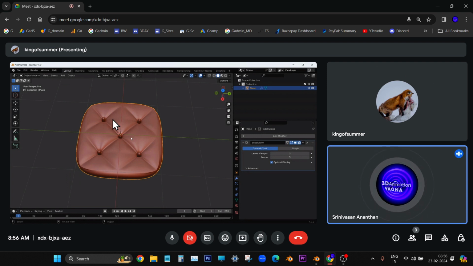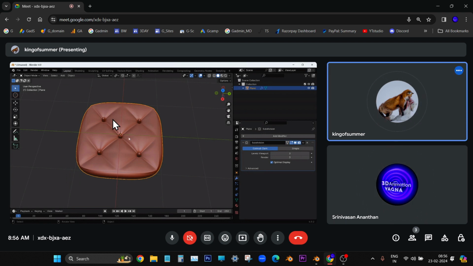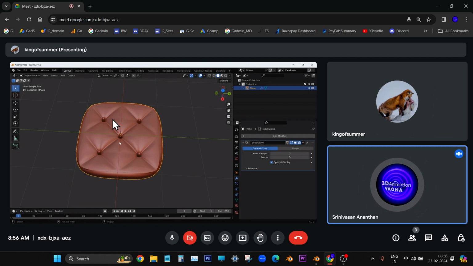Generally what we think is that viewport and render have the same values. When we make the mesh soft here, we think it should be the same with render also. But no, Blender is giving you two options. In the viewport it can be less, but in render it can be more, like that.